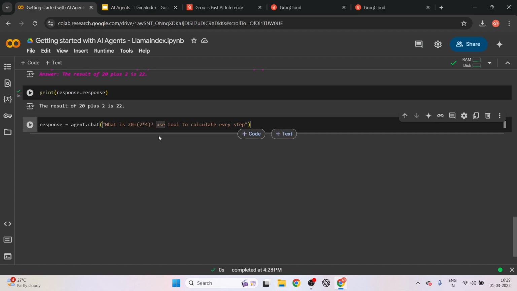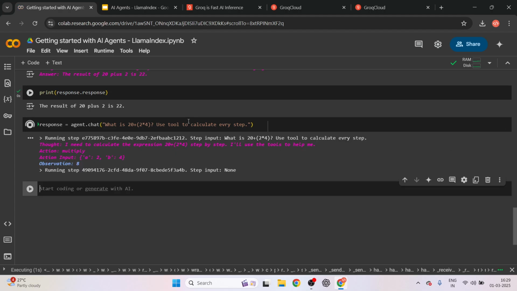To make it easier for the agent, I'm going to say use a tool to calculate every step. But we can try without this extra text as well and see how it works. So that's doable as well. Now let's run this and see how it's working.